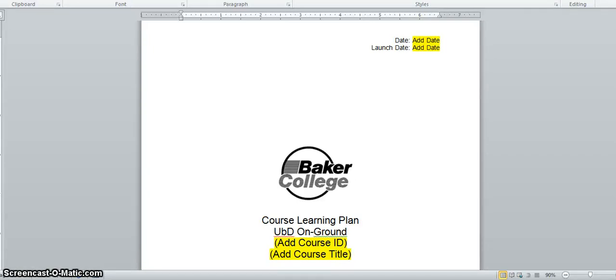Hello, this is a tutorial on creating a course learning plan. The sample course learning plan that you are viewing today contains instructions, examples, and helpful hints in yellow highlight to assist you in the development of a useful course learning plan. This sample course learning plan is available to download and print for reference on the Instructional Design Research Guide, iDesign.